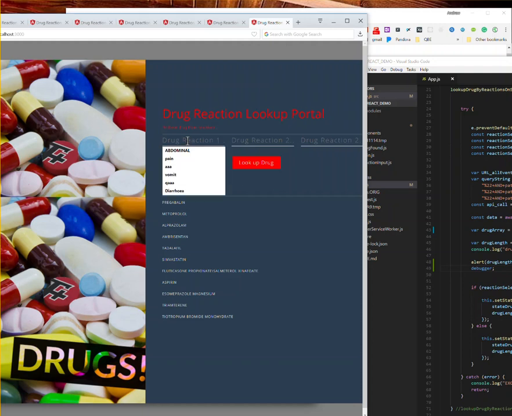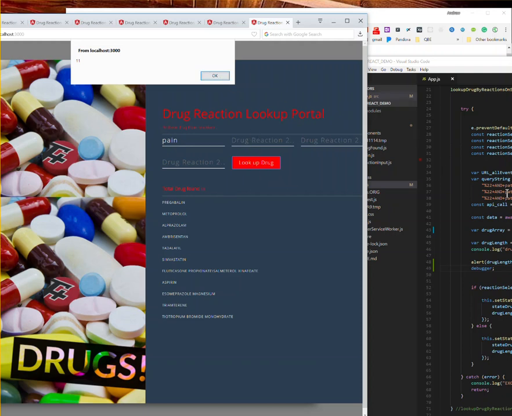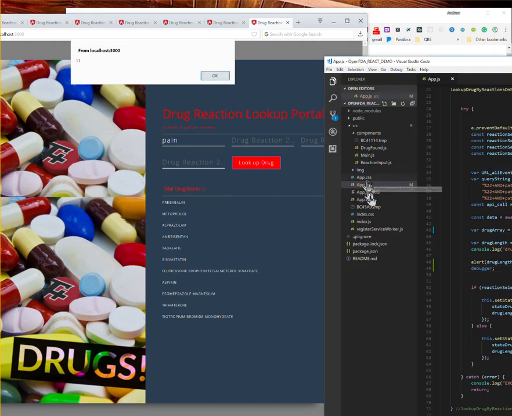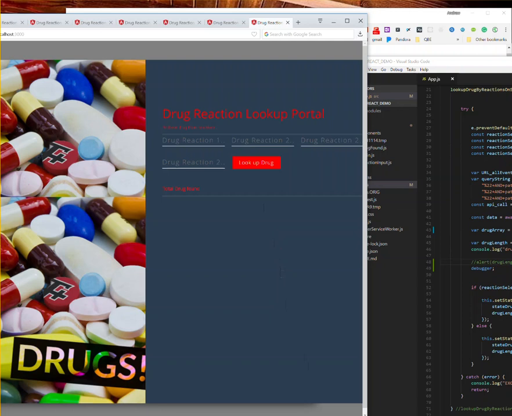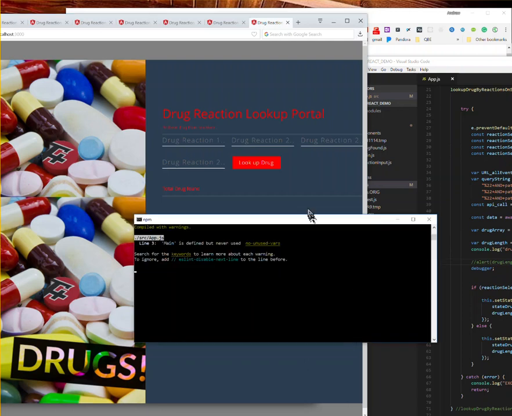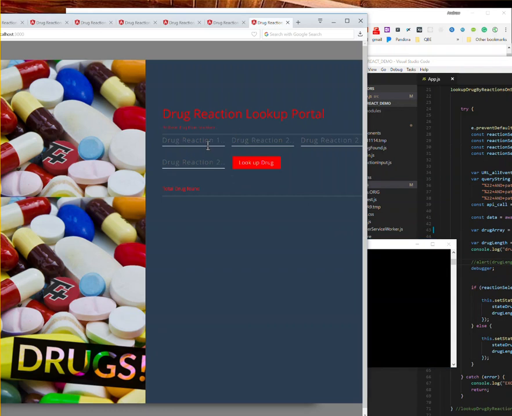Let's proceed with the demo here. Let's say we look for a drug for pain. Oops, a pop-up here. Let's take out this alert. The code recompiles on the fly. And we found 11 reactions, and we can cascade all of these things on top. Let's say abdominal pain or headache.